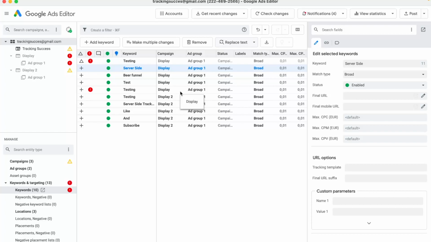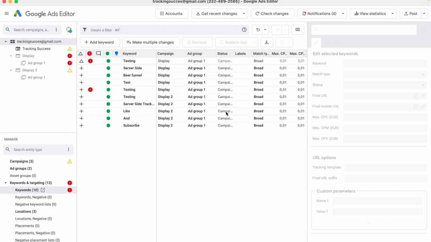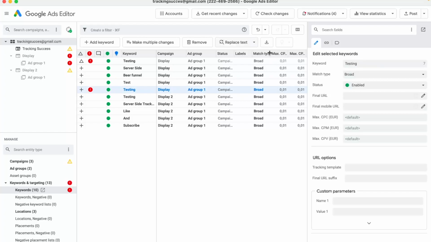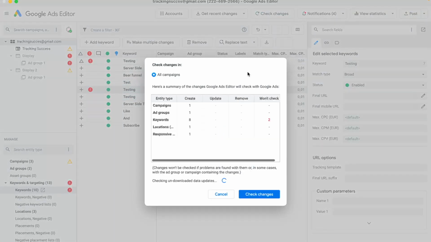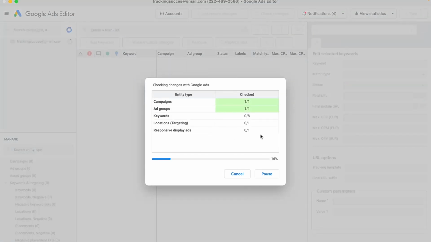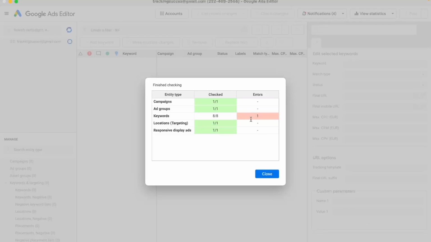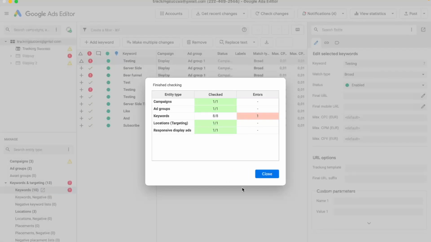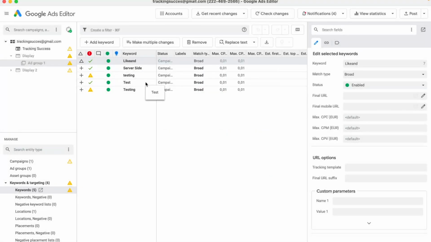And that's how to easily find and replace all your Google Ads keywords with the Google Ads Editor. Don't forget to set the changes live by clicking on check changes. And now it's going to check the changes. It probably gives some errors like this because I have a duplicate keyword. So I've changed everything. So now everything is good. I don't have any errors.